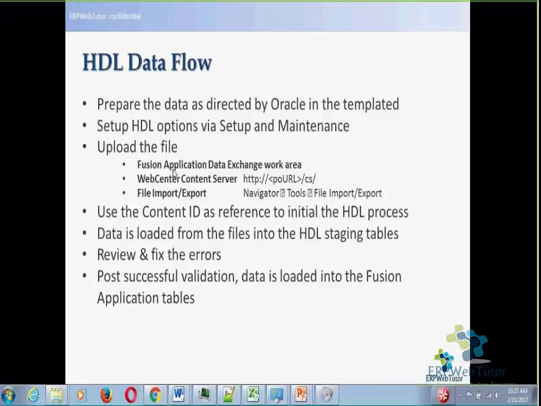Primarily, you always use the Fusion application data exchange work area to import your zip file. And in case, for some reason, hopefully that doesn't happen, there is a breakdown on the system, then there are a couple other options through which you can upload the zip file. Does this answer your question, Norbert? And actually, I'm going to show this to you on the instance so that you'll have more clarity on what's happening. Yes, that answers my question.